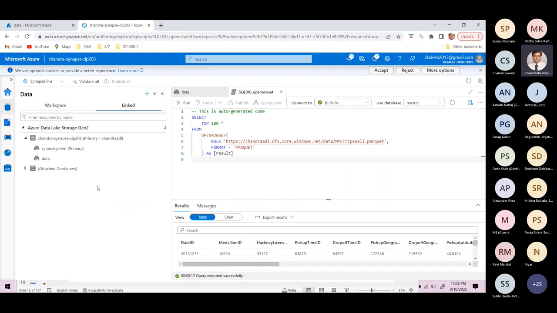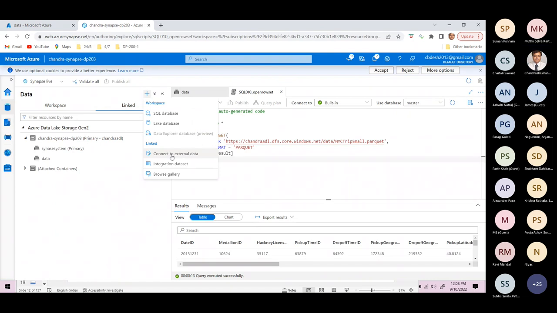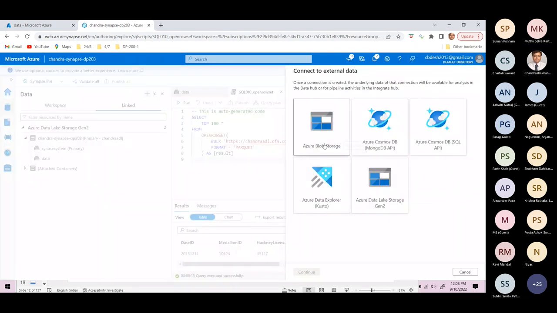Okay, and here I want to add a secondary storage. This is the primary storage. Again, you observe the word primary here. So I want to add a secondary storage. I'm clicking on plus, connect to external data, Azure blob storage, clicking on continue.